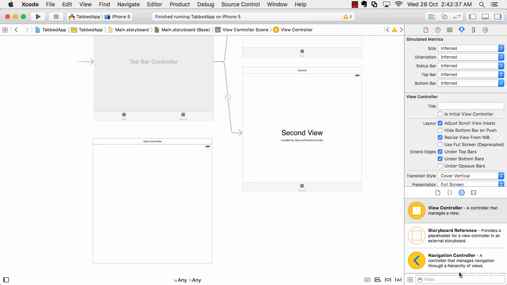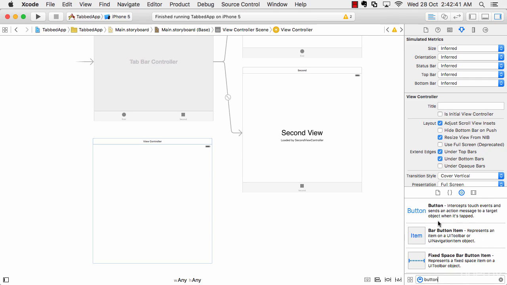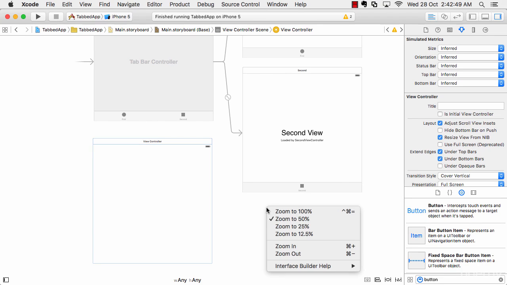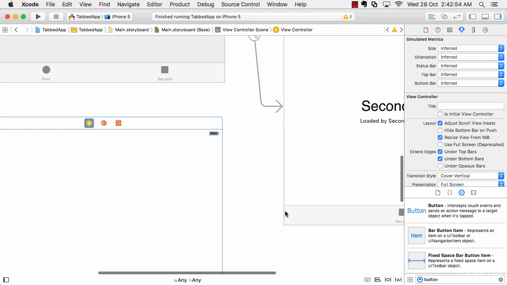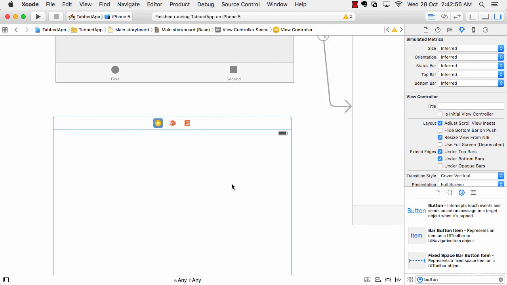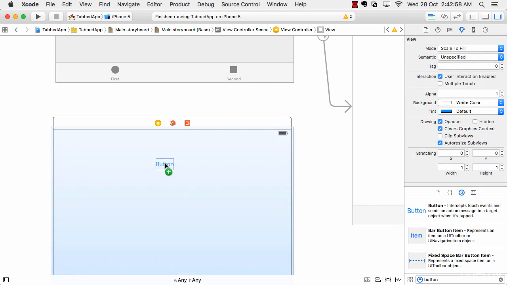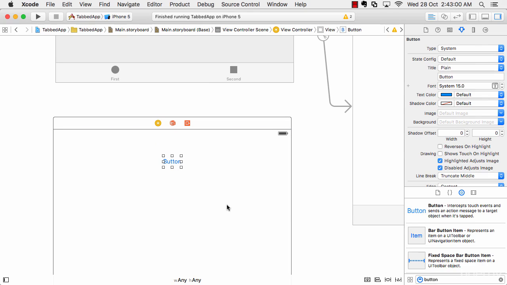Now, the one problem with the 50% view is, let's say I want to have a button and I want to place this button. I will not be able to place this button. Now, this is quite a common problem. So what you can do, a simple way to get around it, is to zoom to 100% and now scroll it a bit. Now you can actually drag and drop a button out here.